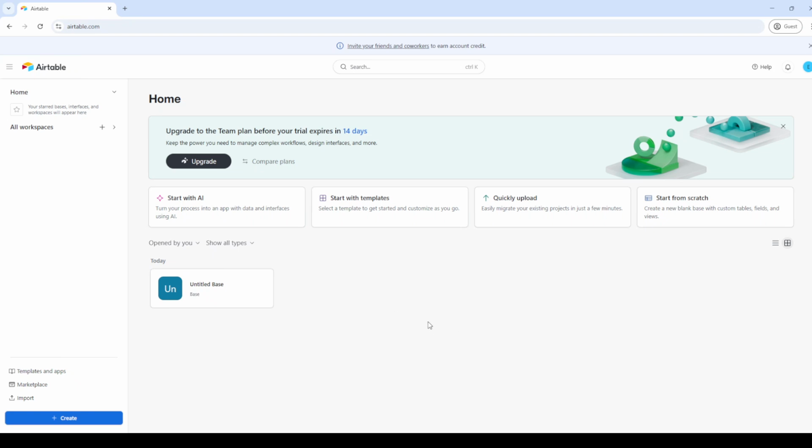Once you're on the homepage, look to the top right corner where you'll see the sign in button. Go ahead and click on that. Now, if you have an Airtable account, enter your credentials and sign in. If you don't have an account yet, this is a good moment to sign up. After you've signed in, hit that continue button to proceed. You should now be directed to your workspace.